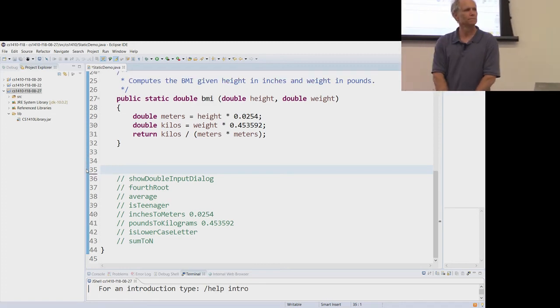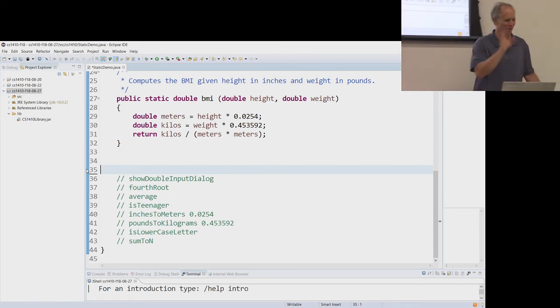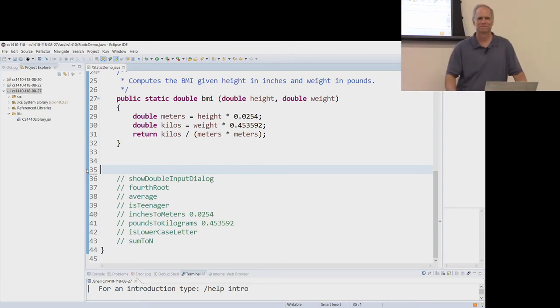I'm just curious why it works that way. Is JShell like separate from the Eclipse environment that you're running? Let's talk about JShell outside of class, how it works.